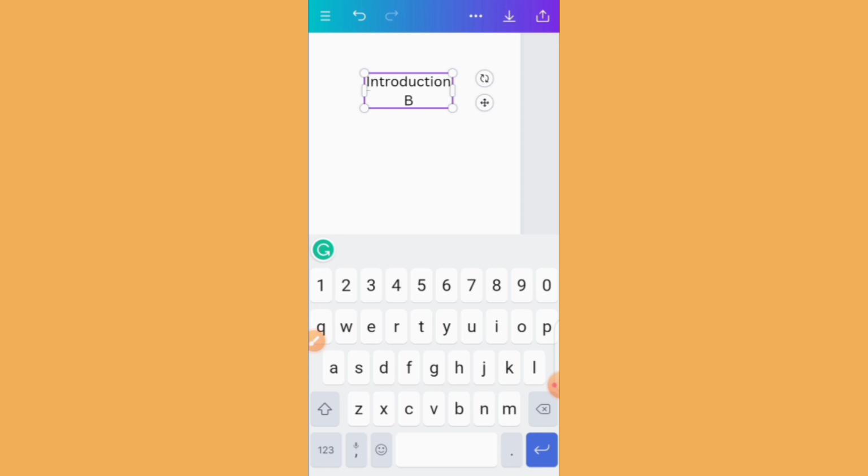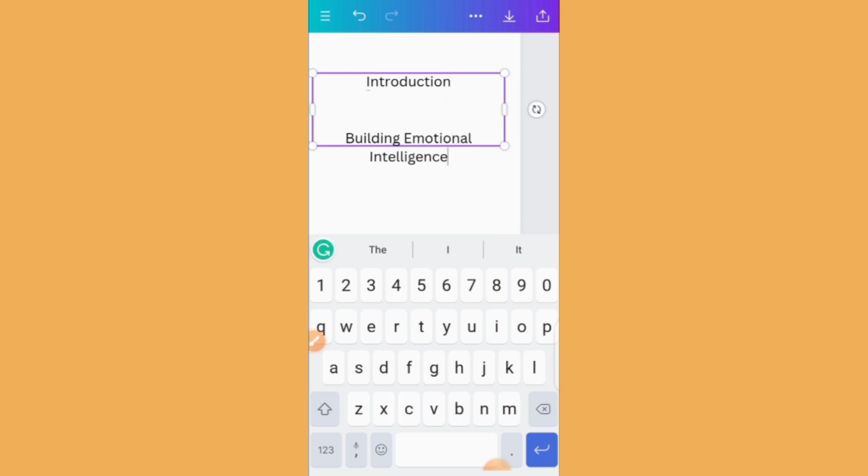My first chapter there should be Building Emotional Intelligence. Okay, so this thing, sometimes Canva used to do this kind of thing.